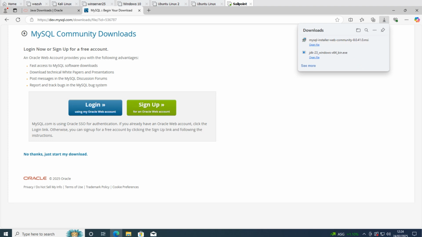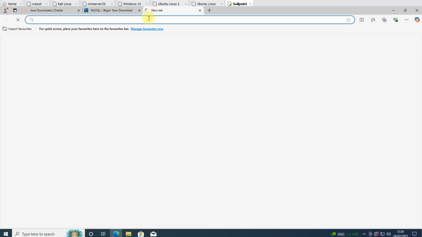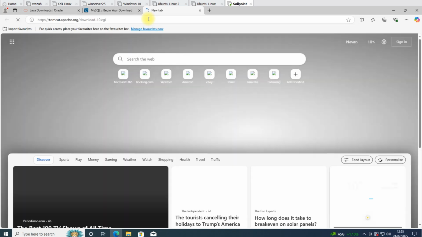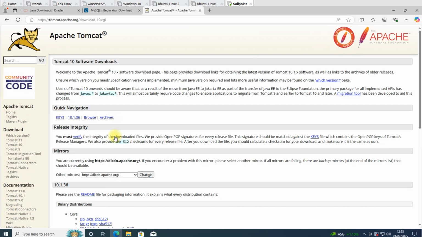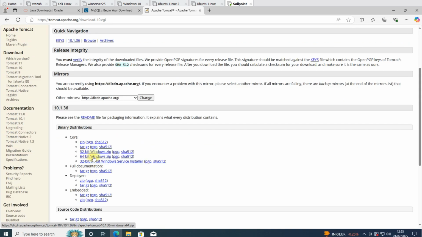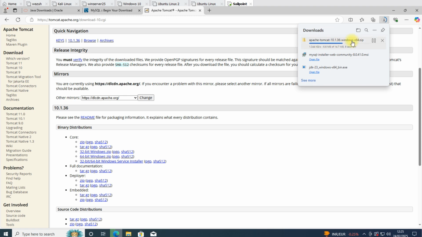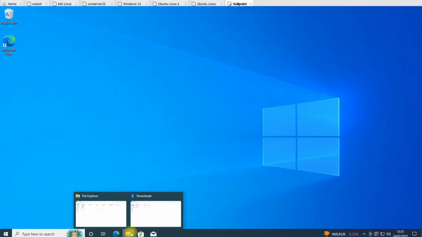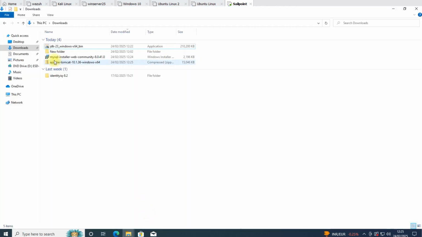We also need Apache Tomcat. I'll give you the link to that as well in the description box. So let's go to this website to download Apache Tomcat, or you can search for Tomcat. You will see it there so that you'll be able to download it. Scroll down a bit. Look at your Windows version. I want to use the 64-bit Windows zip. I've downloaded Apache Tomcat. Those are the software we need for this lab. You can see I already have IdentityIQ 8.2, the Java JDK, MySQL installer, and Apache Tomcat.